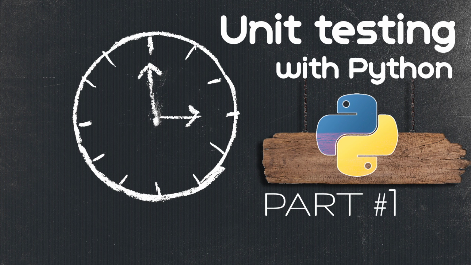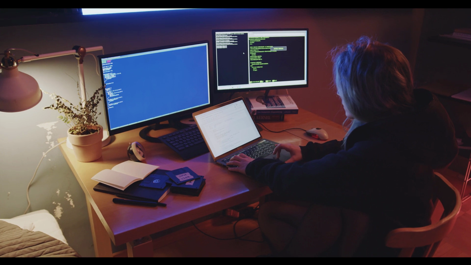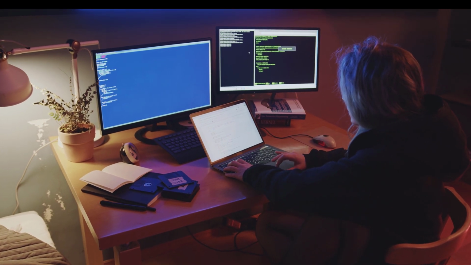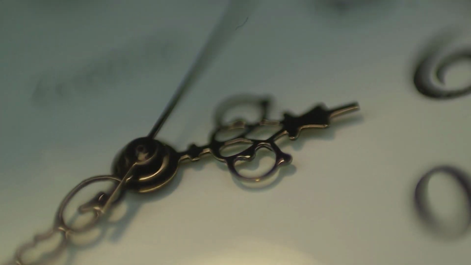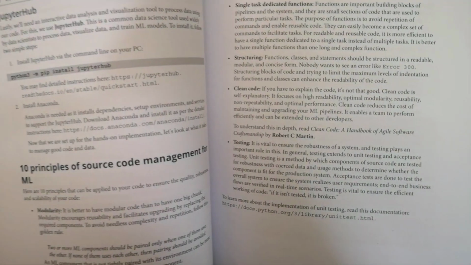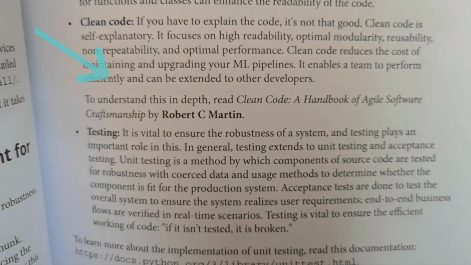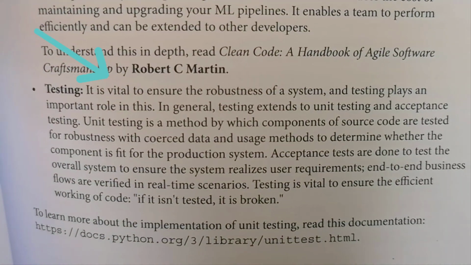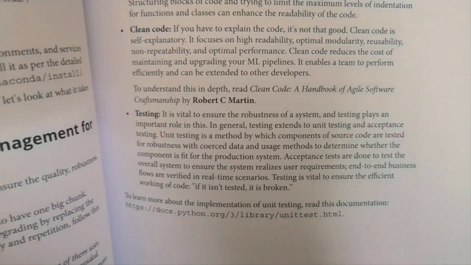Hello guys, this is the first part where I'm talking about testing in Python, and today I will talk and demonstrate how to do unit testing. Unit testing is a method by which components of source code are tested for robustness to determine whether the component is fit for production system.